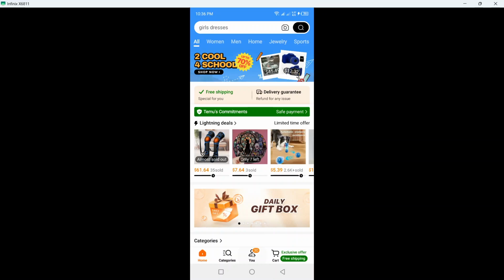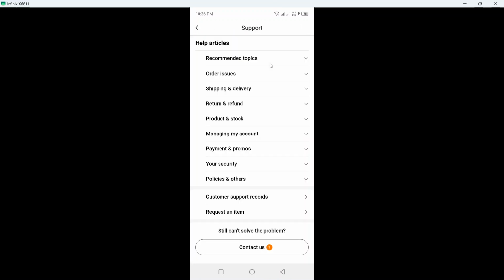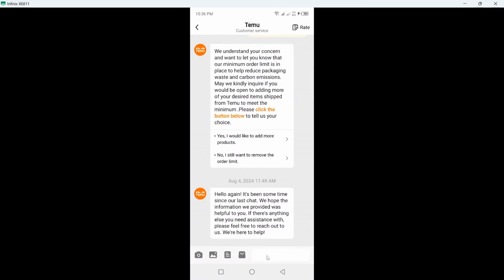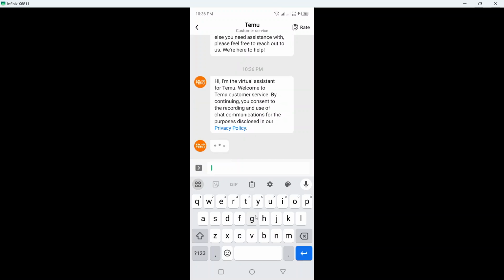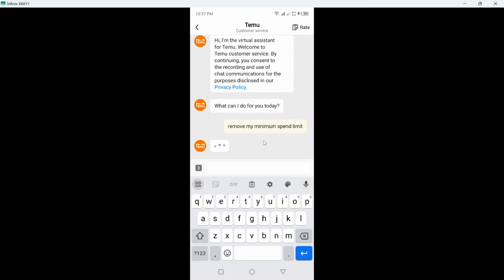Once you've done that, you simply need to click on You in the bottom and you simply need to click on this icon. And once you are on the support page, you simply need to click on contact us. Okay, and here you need to write remove my minimum spend limit. Then you need to send, wait for a few seconds.